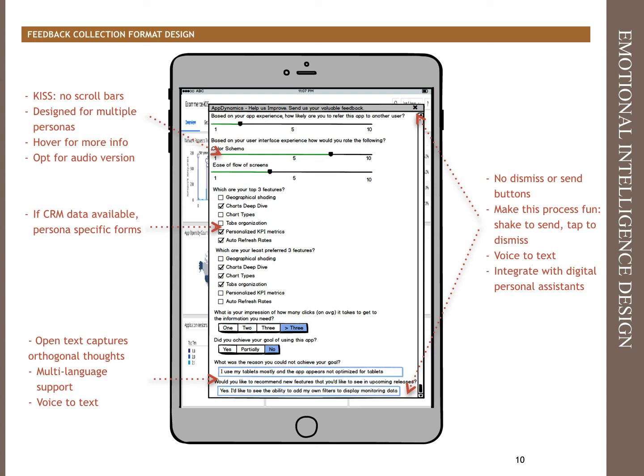So we'll get there. You want to keep it simple, right? In these kinds of feedback collection screens, you don't want to have scroll bars. You see one there; I just put it there to draw your attention to it. You really don't want to have those scroll bars. Just one pop-up, one screen.